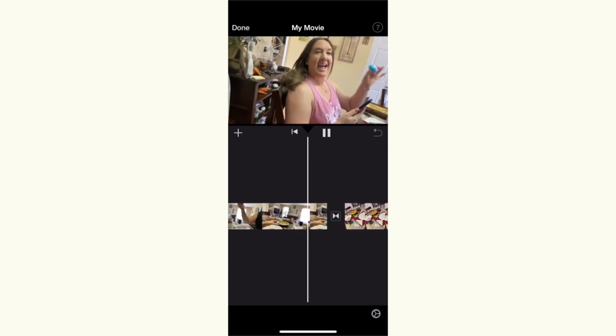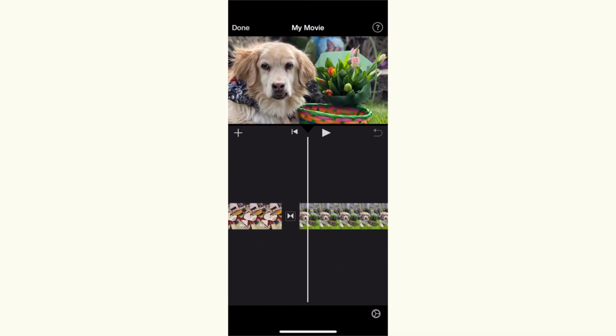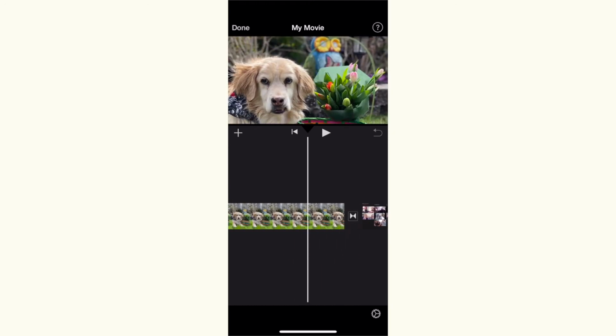But now look at the difference. See, now we go from there. And now it's showing this. Very nice. And here's just a couple more pictures of the dog and then all the family on Zoom. And that's where I'm going to end my video.